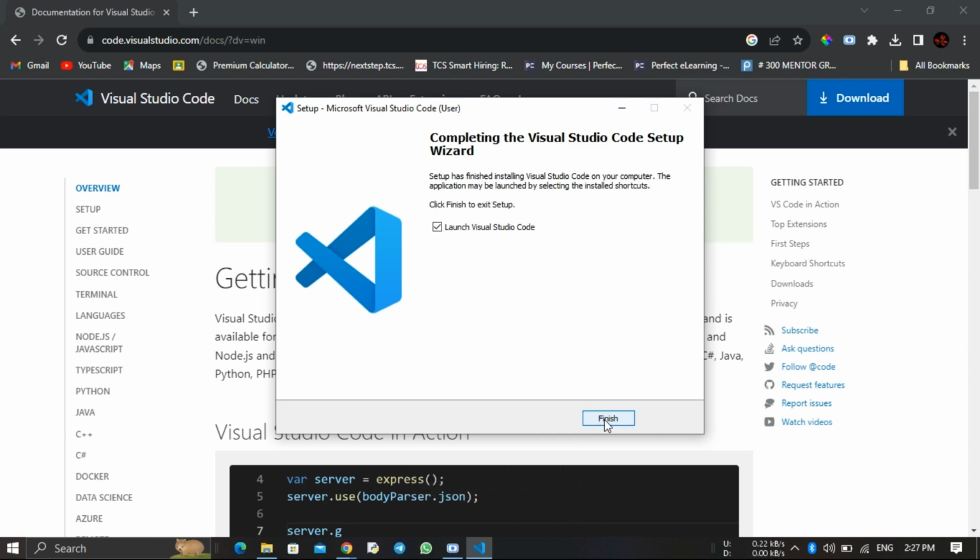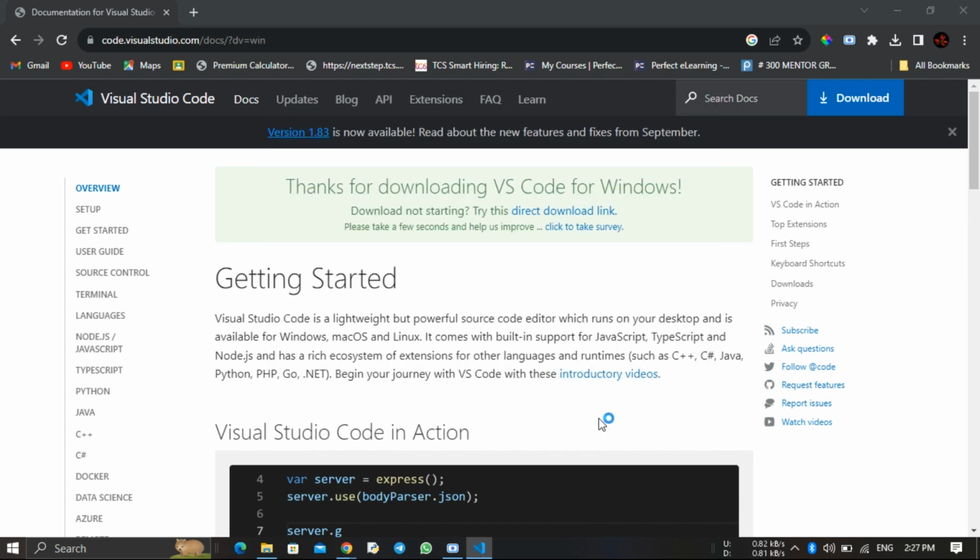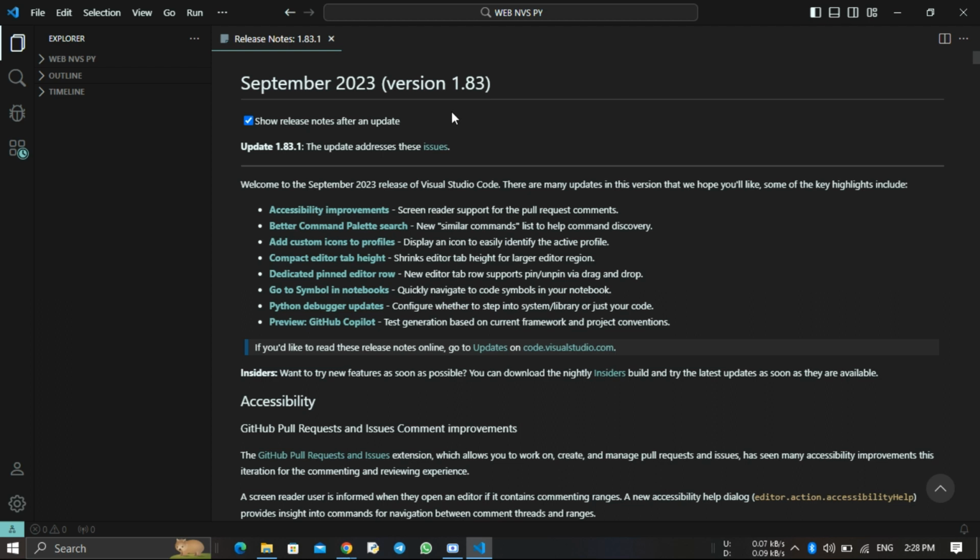After all the files have been loaded, you'll reach the Completing the Visual Studio Code Setup Wizard screen. Click Finish. If you prefer not to open the software immediately, you can uncheck the box before clicking Finish. Now, you'll see Visual Studio Code, which might already have an additional theme applied if you're reinstalling it.